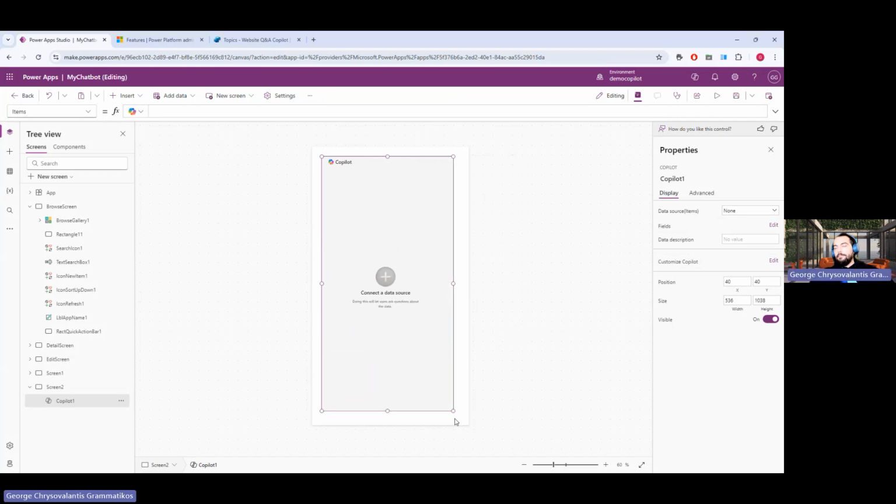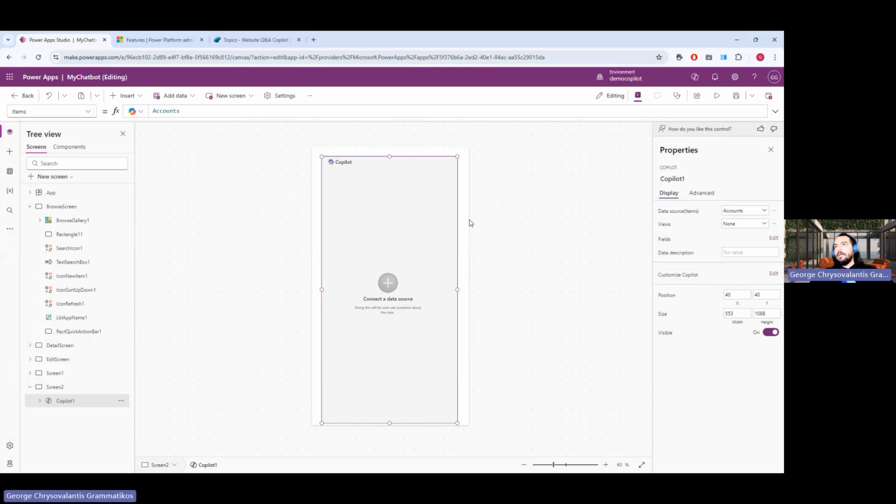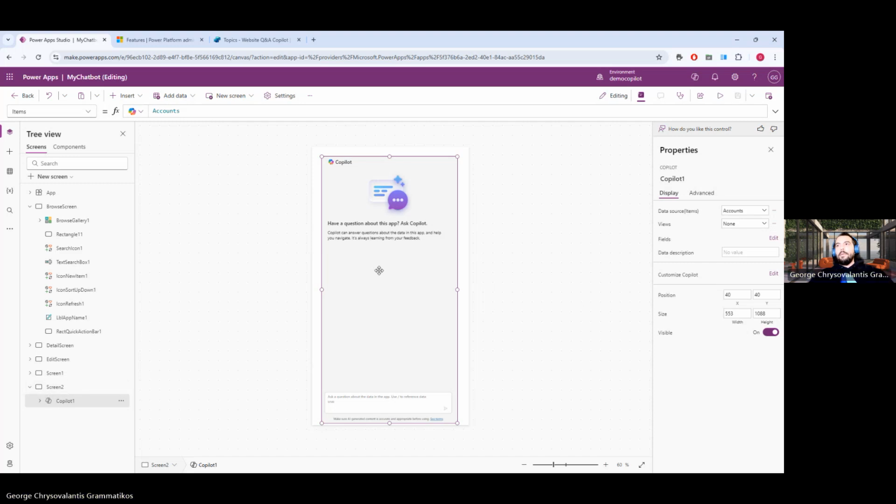By doing this, the Copilot asks me to connect to a data source. If I come here, I can connect it with the accounts, and if I ask something, it will respond back with something from the data source that I have assigned to this Copilot. But I don't want to use this source. I want to use the other one, the custom Copilot.